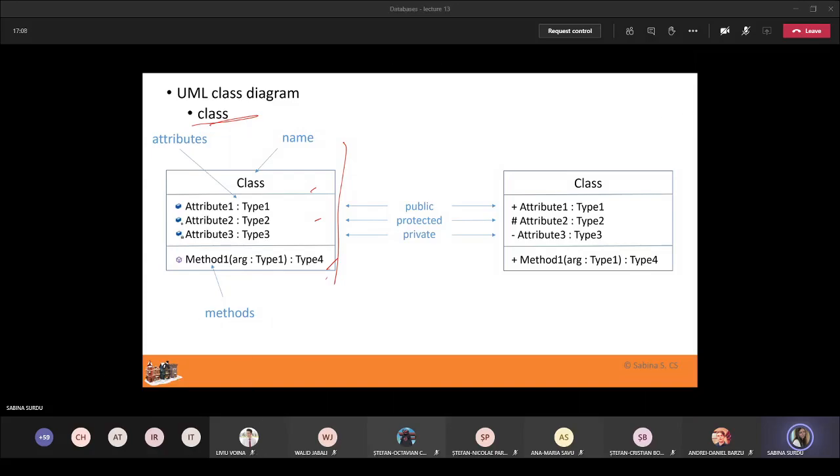And you know this from OOP, and I think also from high school, if I'm not mistaken, from the 12th grade, I think, or 11th. Well, anyway, for attributes and methods, you can specify these access modifiers: public, protected, and private.